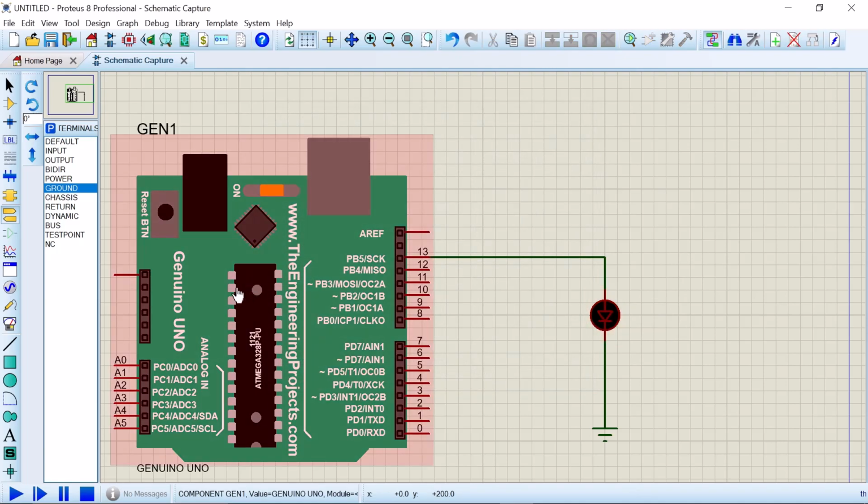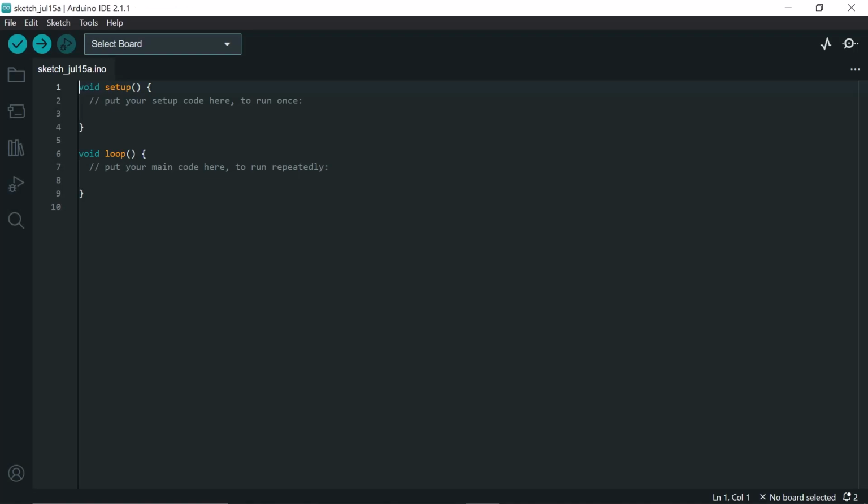Then we have to do the programming. The interface of the Arduino IDE is made up of two sections. We have the void setup, and then we have the void loop. The void setup is where you put setup code here to run once, meaning whatever code you put here will be executed once. And then we have this one, put your main code here to run repeatedly, meaning this is a loop which will be continuously executed in this particular section. So that is what we're going to use.